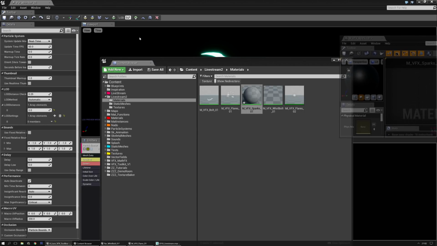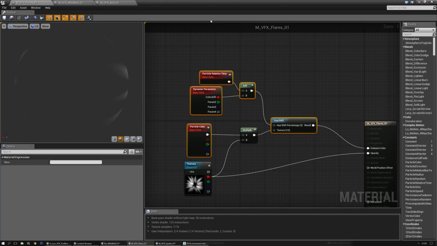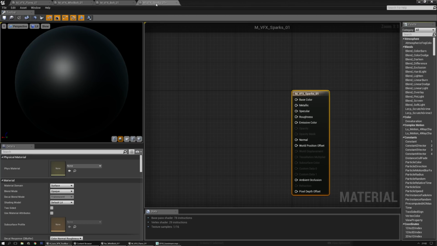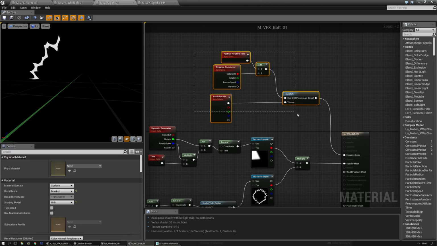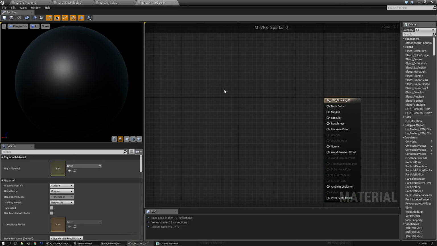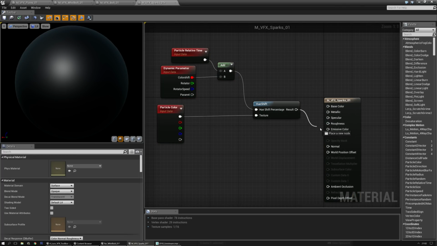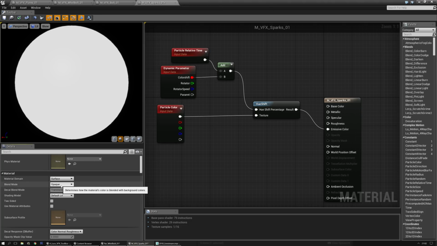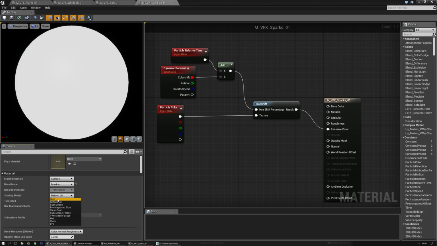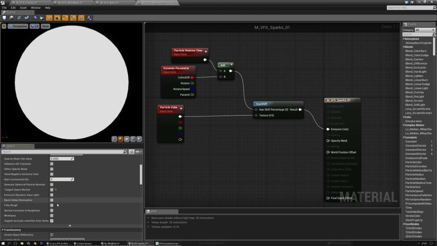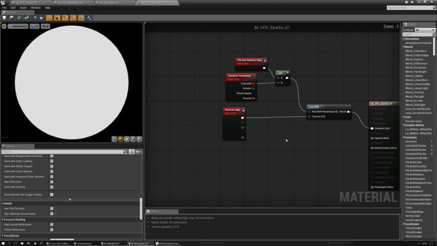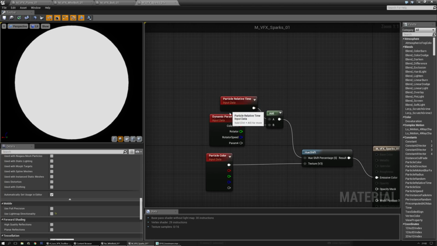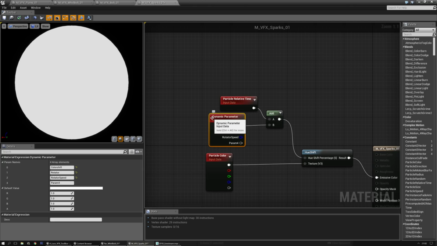And this keeps opening in the wrong place. Yeah. So let's plug this in here. And let's copy this part to change the color. There we go. And by now you should know that I'm gonna set this to masked, unlit, no tangent space normals, fully rough, and disable light map directionality.